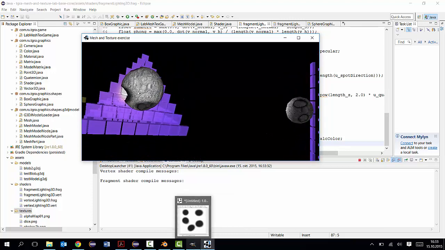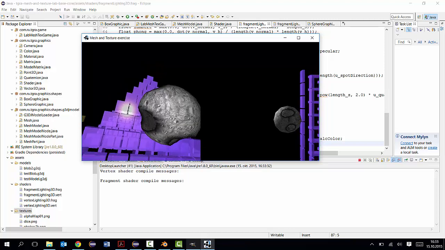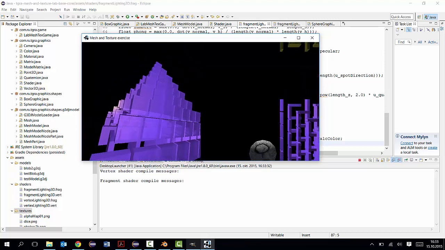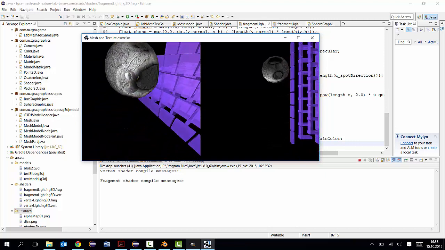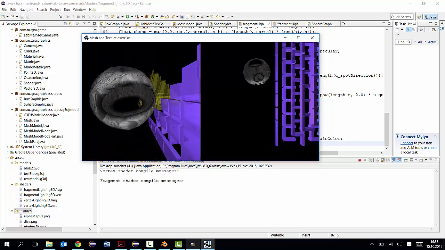So play around with these values. Here we're reading alpha values from a texture. We're using alpha to blend. We're also using alpha simply to check discard values. So it made these holes here without blending.